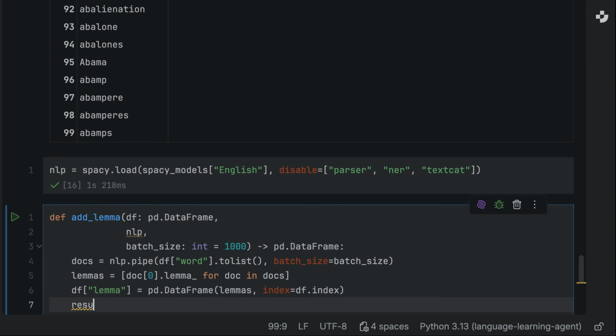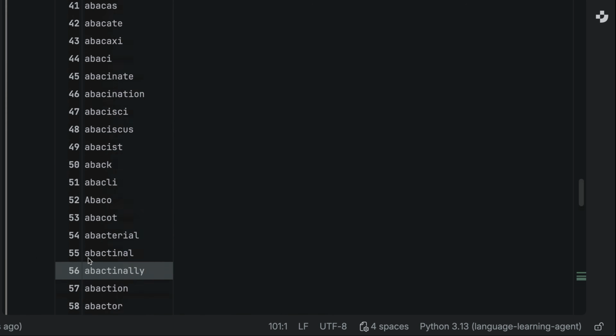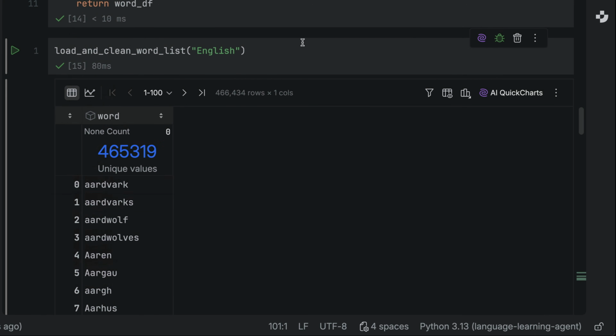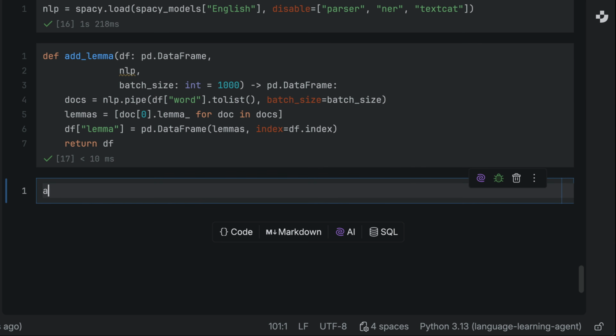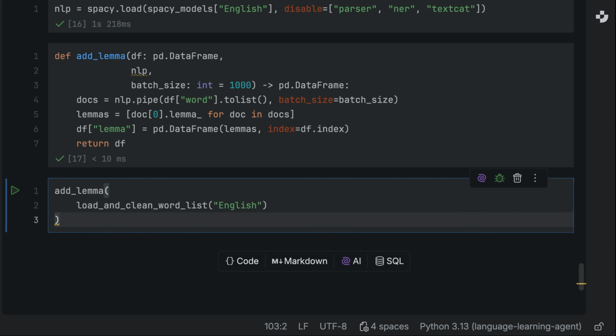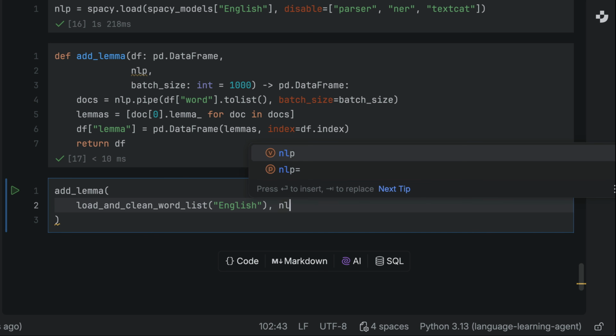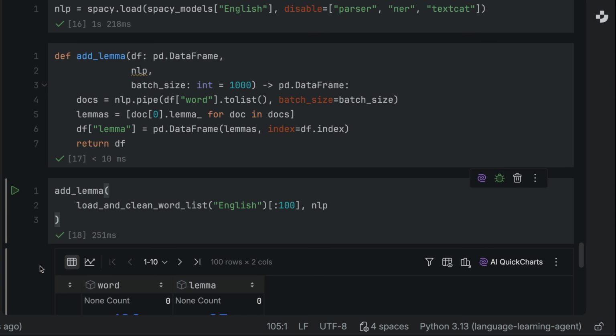So let's now go ahead and test that out. We already have the previous test that we ran assigning the English word list to the load and clean word list function. So we can actually pass that function to our new add lemma function, doing a nested function call. And we then need to add the other argument, which is the loaded SpaCy model, NLP. And because this can take a while, even with the efficient processing pipeline, because there is a lot to process, we're just going to limit this to the top 100 just for testing.